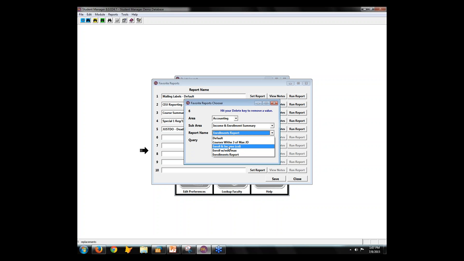So if I said income and enrollment report, then I pick the query. What is the query I want to do? Course number, courses between two dates, courses with the wait list. Again, you would have to build the query through the normal report process in order to have it show up in the drop-down here. You can't create a query on the fly here.